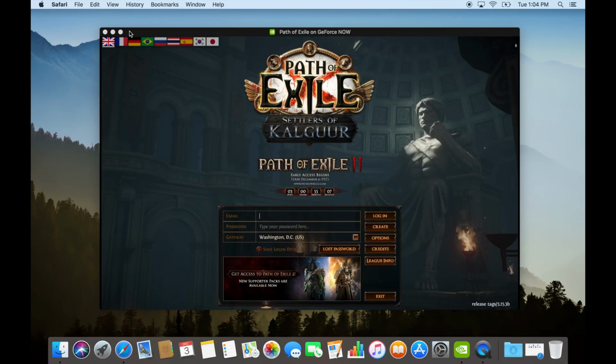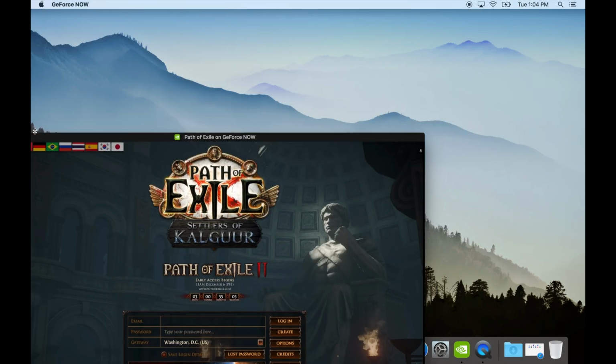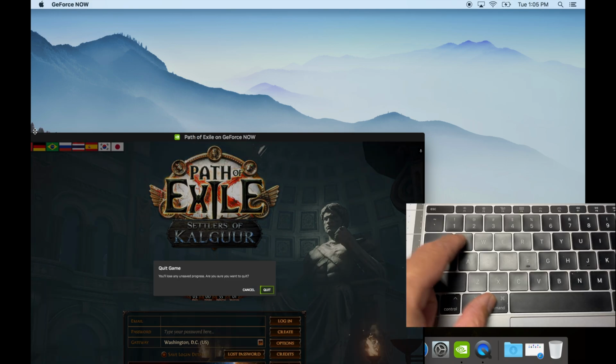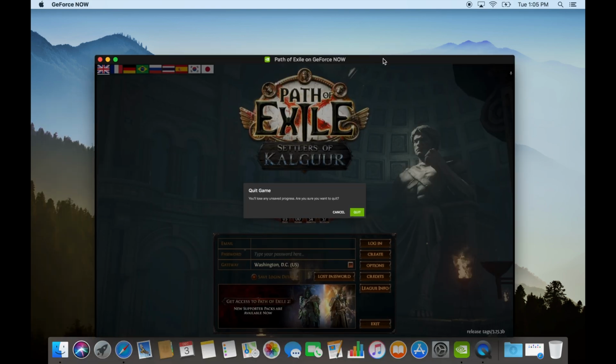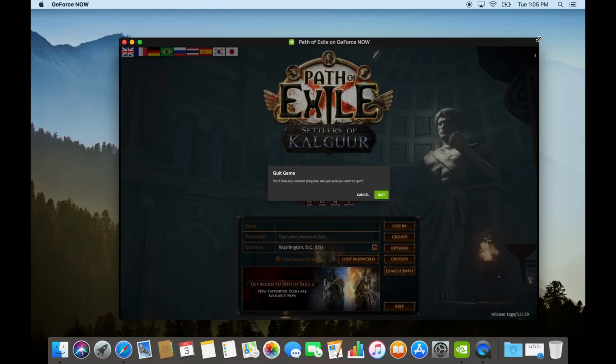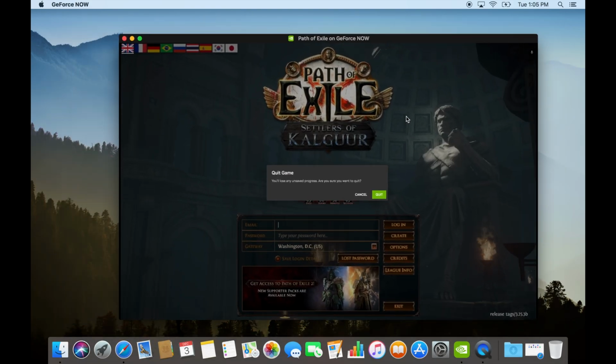You may notice it is difficult to move or resize the screen. You need to click into the NVIDIA GeForce NOW and press Command and Q on your keyboard to open the Quick Game pop-up. And from here, you can easily move and resize the window. And simply press Cancel to return to the game.